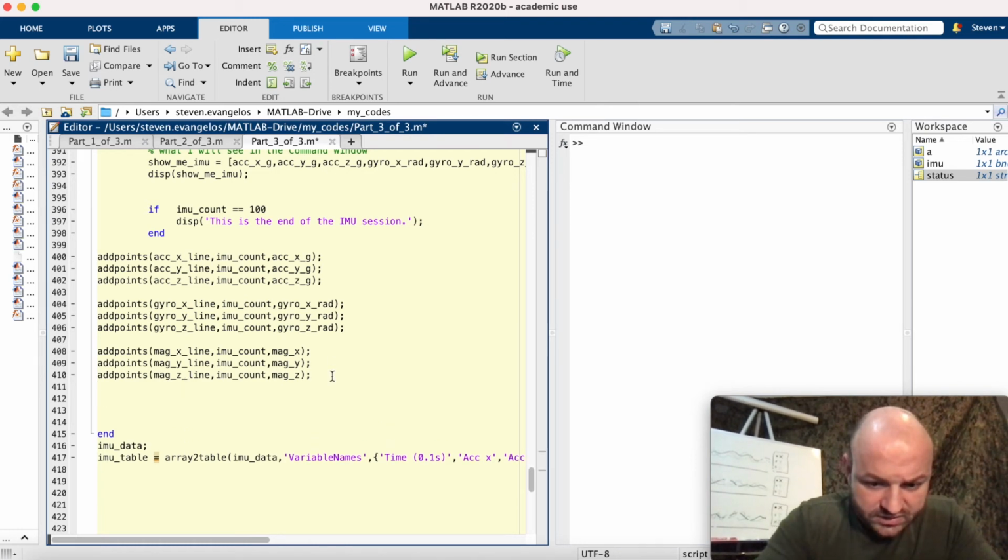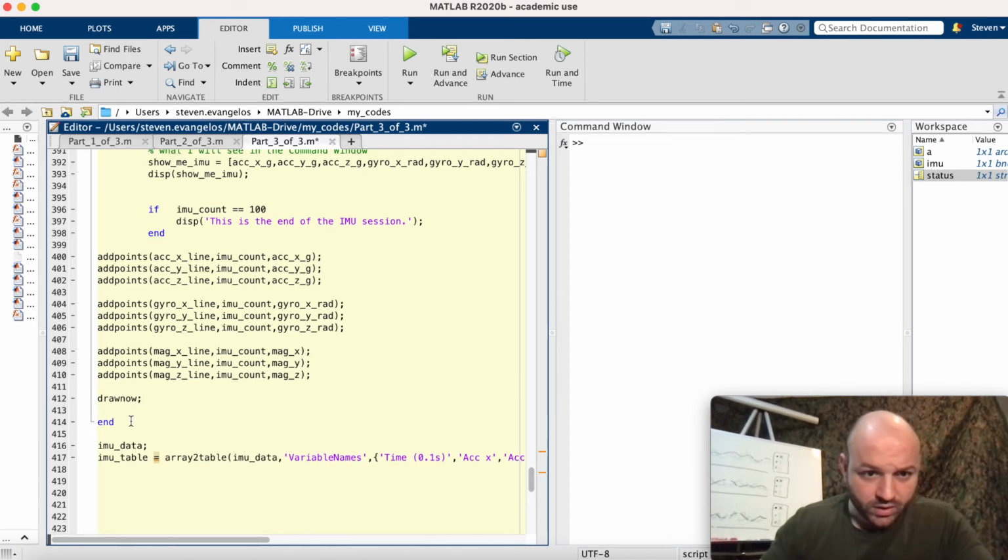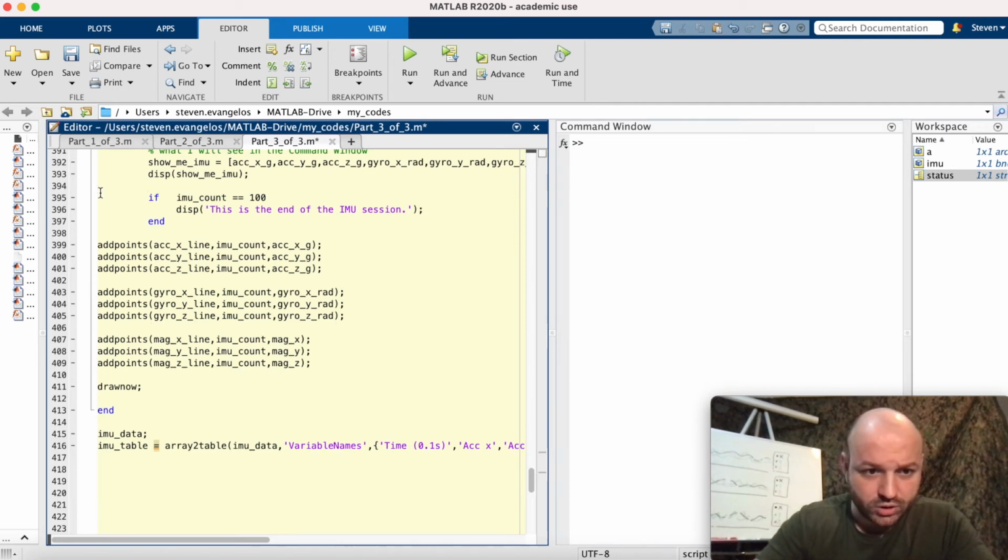Let's just go ahead and put the icing on the cake here and say draw now. And do a little spacing here. All right, let's take it from the top. We're going to run a comb through this script real quick.